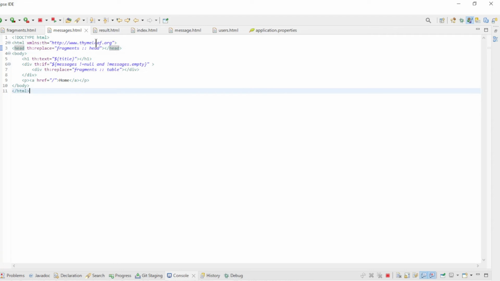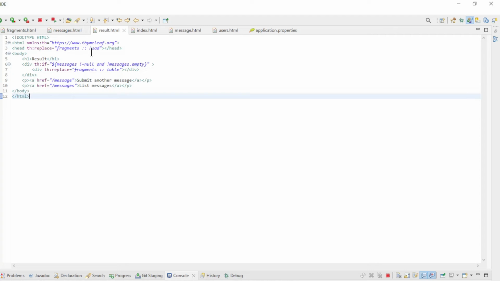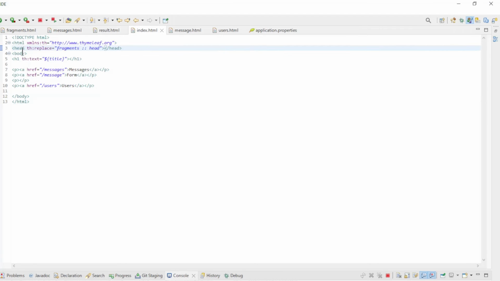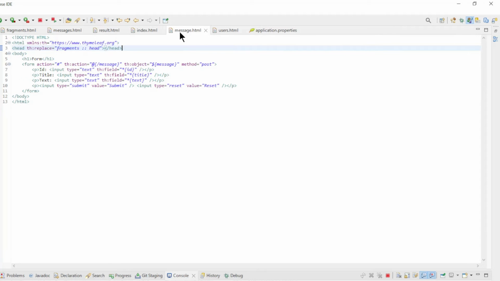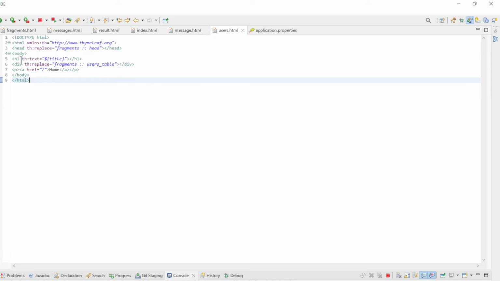We did the same in the result HTML file. Furthermore, we used the head fragment in the index file and the message file. We used the users table fragment in the users file. We can now start our project and test it.